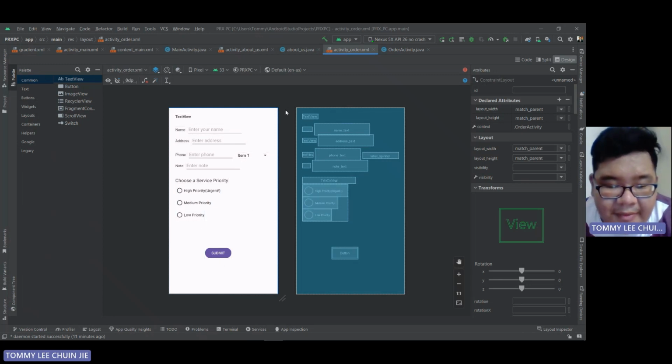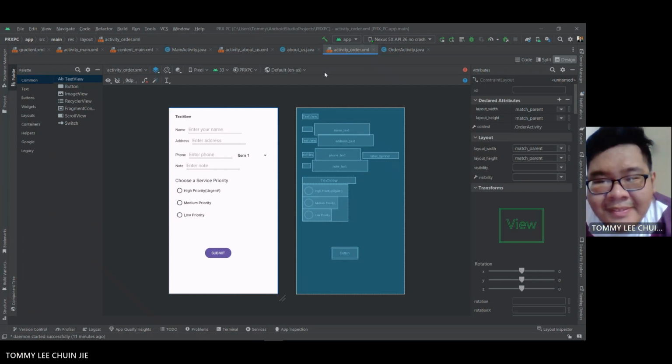Okay, so when they submit, the order will go through Firebase, and Firebase will light up the LED according to the priority chosen by the user.